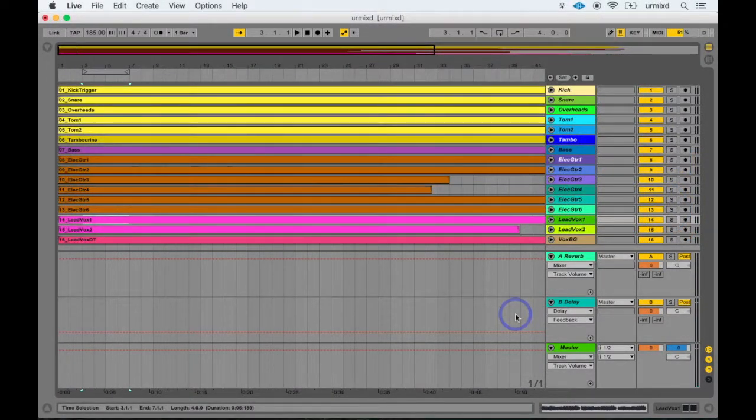In this tutorial video we're going to take a look at how to export your stems out of Ableton Live so that you can upload them to the YourMix website for mixing. So I'm in the arrangement view here and I've got all my tracks laid out, everything is arranged start to finish the way I want it.